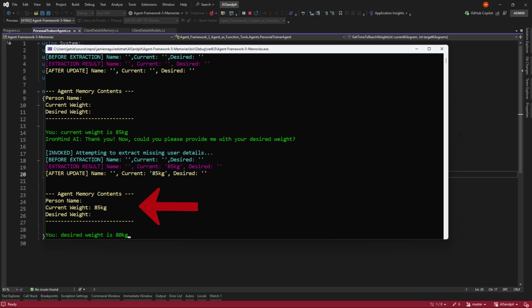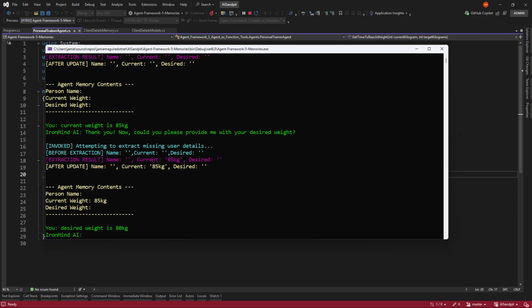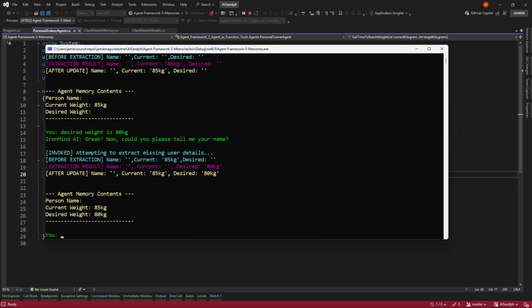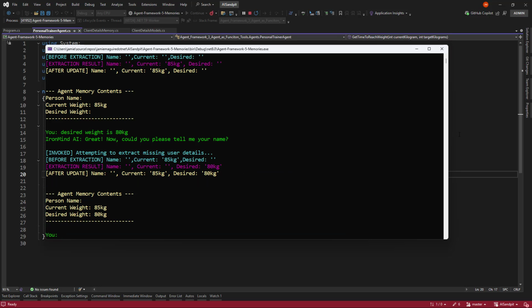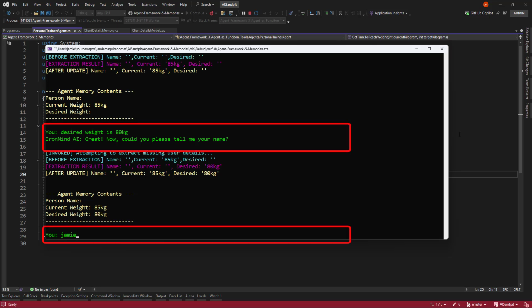So we'll say 80 kg. And again, the events fire. After everything's updated, we now have the current weight and the desired weight. Our agent memory contents have been updated after all of the events have fired. And finally, remember, our client details model has three properties, which are name, current weight, and desired weight. We finally have to supply the name.